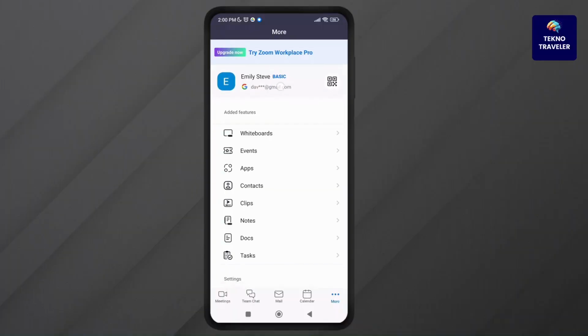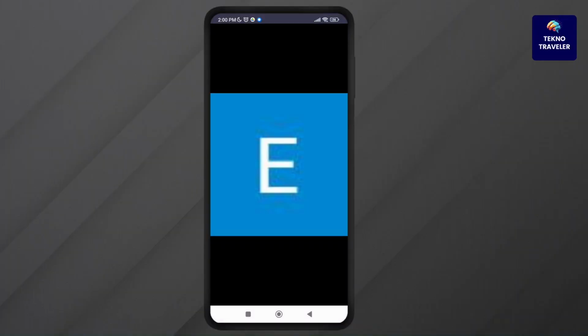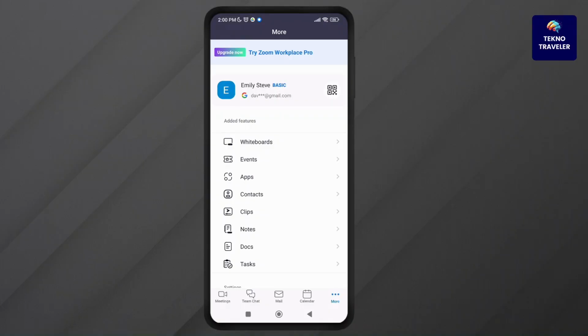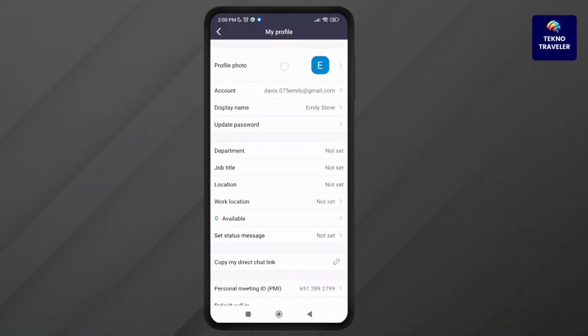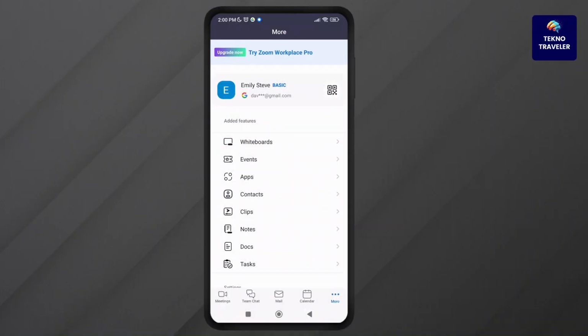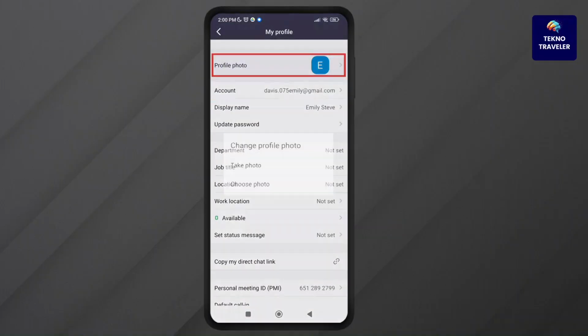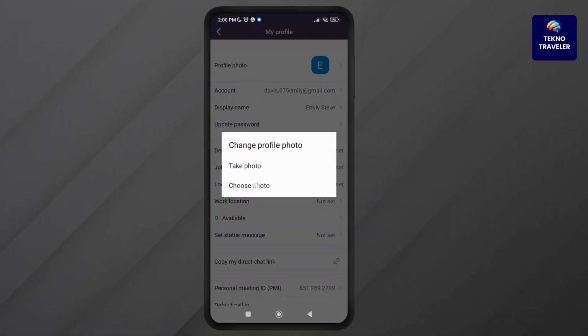Here you can see your profile. Now just tap on your profile over here. You can see this is the profile picture as of now. So let's tap on the basic over here, and here you can see the profile photo. So let's tap on the profile photo option, where you can either take a photo or choose a photo.